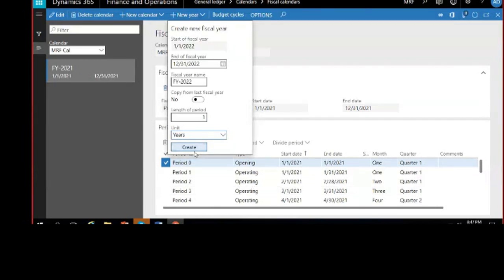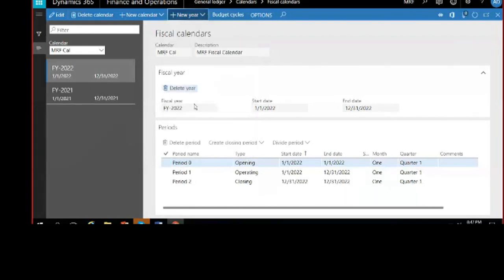I selected period length 1 and year. So you can see here there is only one opening period, one operating period, and one closing period, and the only operating period is starting from 1st January to 31st December. So that's how the system works, as I was saying. From 1st January to 31st December, it will create a single period.